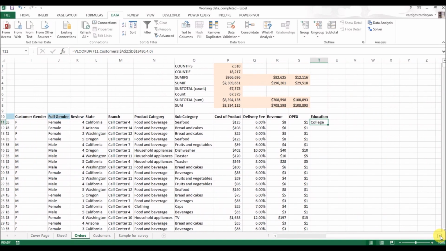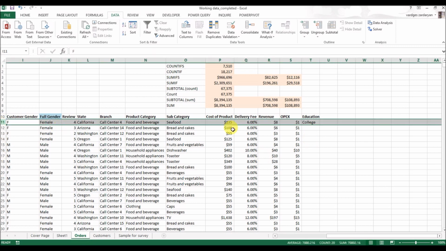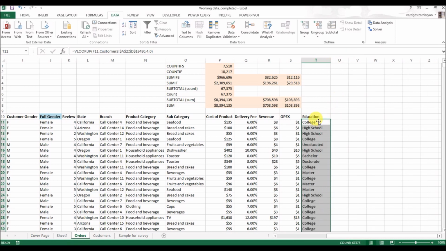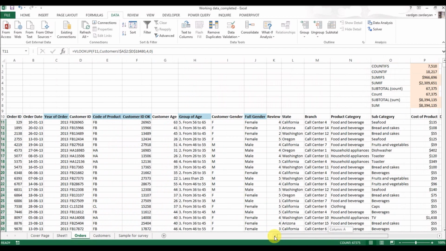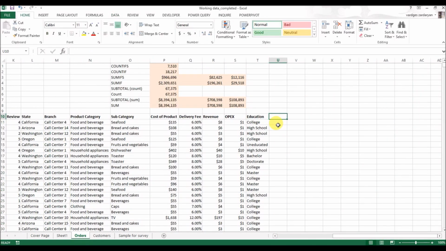Now in this cell we see the educational level of this client. Great. Expand the formula, and now we have the educational levels for all clients. Do the same for the marital status.